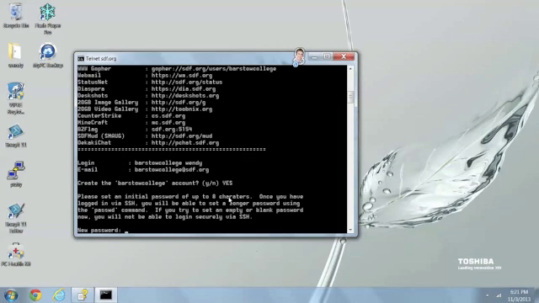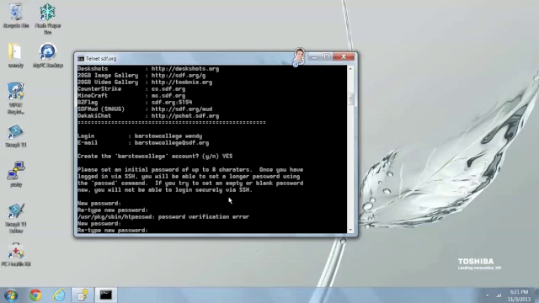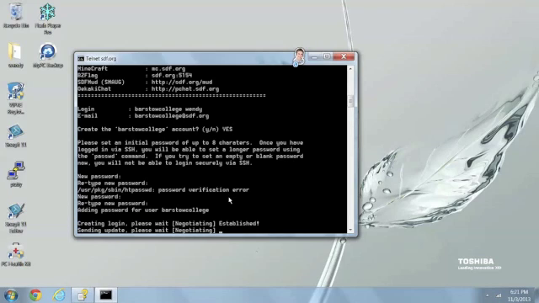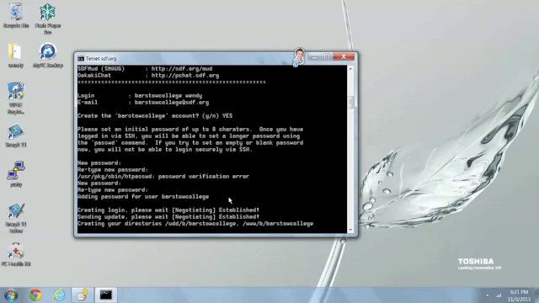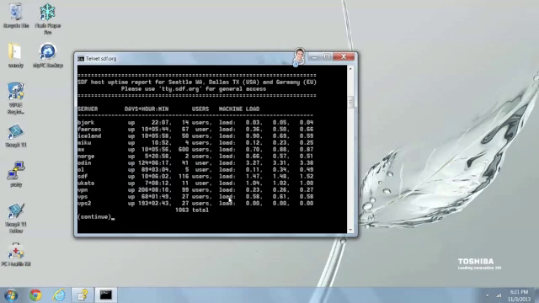New password. You're not going to see it. So just put in the password once, and it's going to ask you twice. So make sure you put in the right one. Type it correctly the same way. There we go, did it. Negotiating login, creating, established. Now it's asking me for my password again. And there we go, logged in.